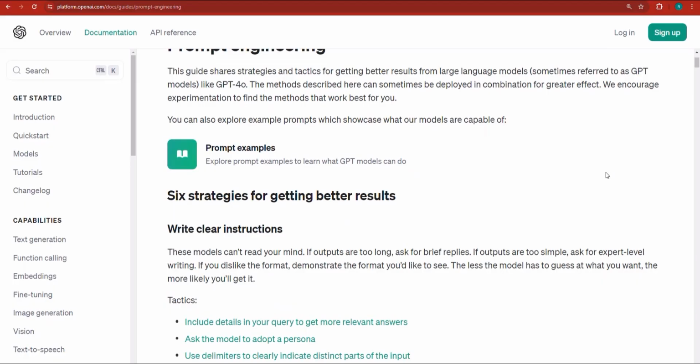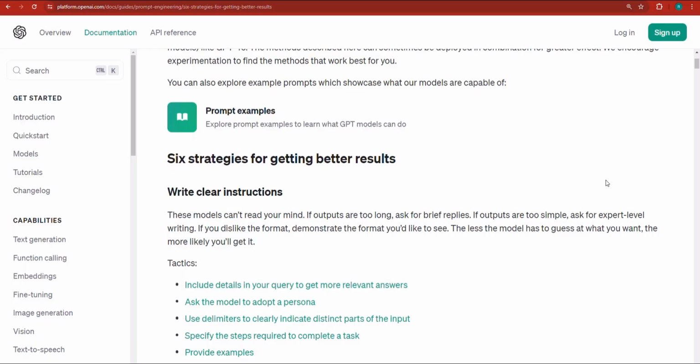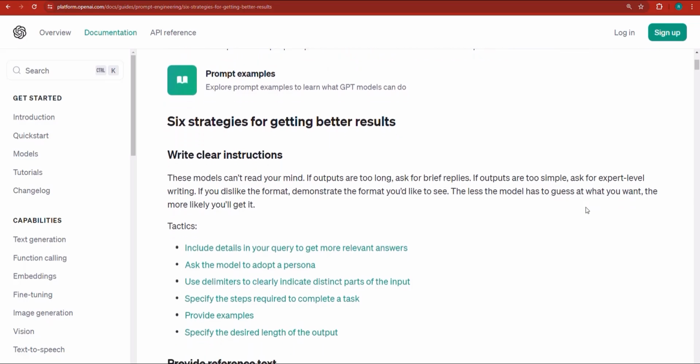The first strategy or tactic that you have to take into consideration when you're writing your prompts down in ChatGPT is write clear instructions. When we say write clear instructions, what do we mean by that? Well, you have to include the details. What exactly are the details?